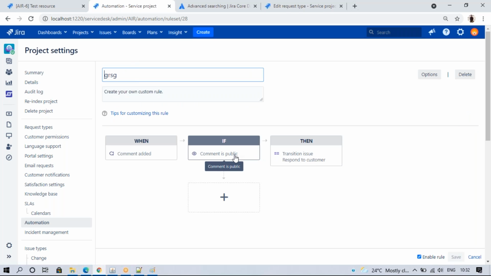Suppose if the comment is public, this should happen. If the comment is internal, send email to someone. So these automations, they can't give directly like, I want when this, if this, then this. They'll give one scenario: when an issue is created, if the priority is high, send emails to them. When a comment is added, if it is a public comment, I need to automatically transition to respond to the customer. Could you please help me with that? So based on their complete sentence, we need to separate the when, if, then, and do it.